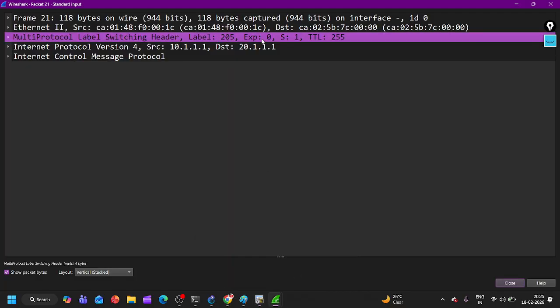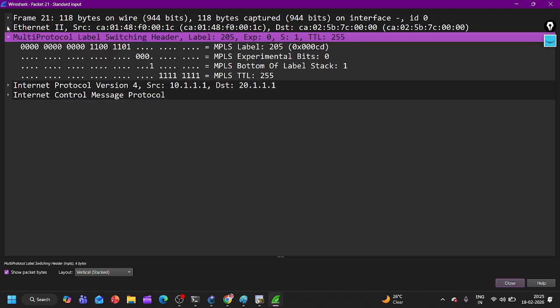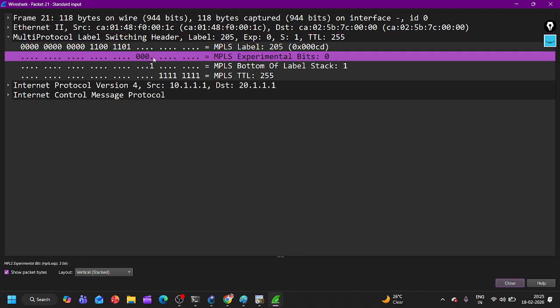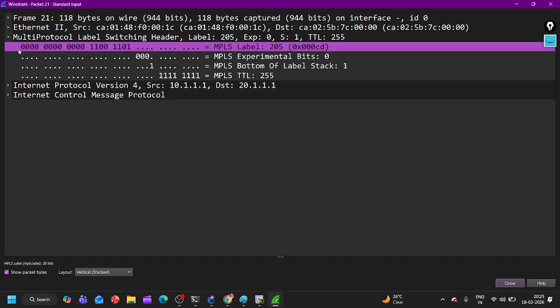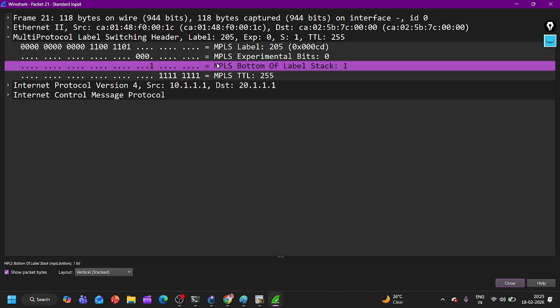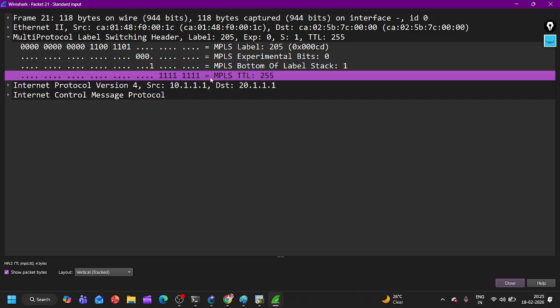Then the experimental field, I had told you we have 3 bits for experimental, that is used for QoS, right? By default it is not in use. Experimental 3 bits, all are off. For the label we have 20 bits, you can see the value 205 in binary. Then I had talked about the S bit, if you remember. S bit, MPLS bottom label, like the last label. So S is 1, means this is the last MPLS header, and then TTL, 8 bits. These are the fields in the MPLS header, correct?